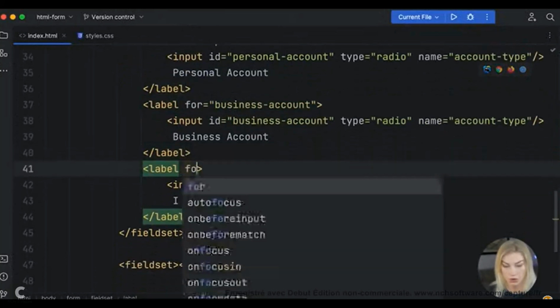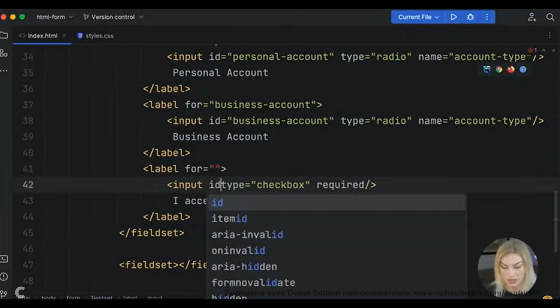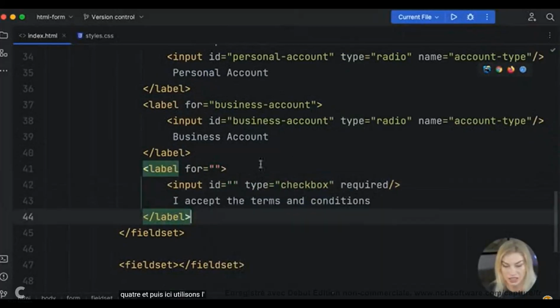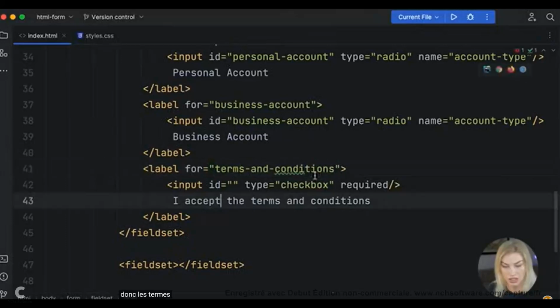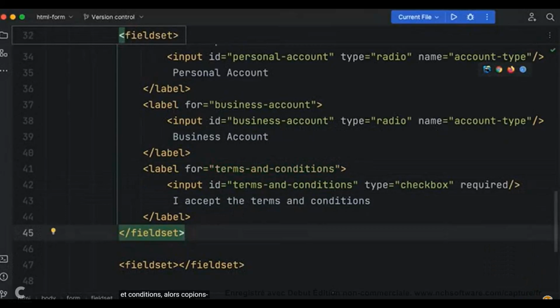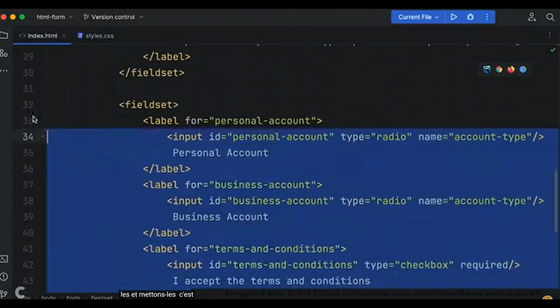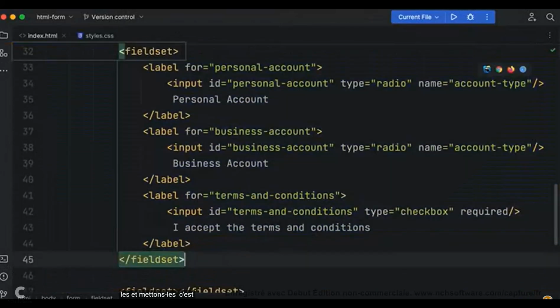Once again, for, and then here let's use the ID, and this is going to be T's and C's, so terms and conditions, just like so. Let's copy it and let's put it in here. Great. So that is what you need to do.